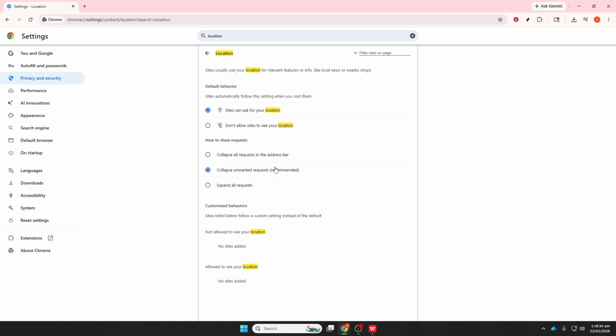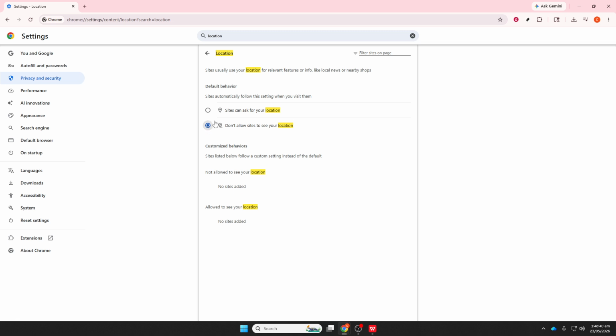From this same location screen, you can fine-tune permissions for specific websites. You'll see lists of sites that are allowed or blocked. Tap any site you want to change, then switch it to Allow, Block, or reset it so Chrome asks again next time. This is useful when you trust a few sites with your location, but want it off for everyone else. When you're done, simply close Settings.